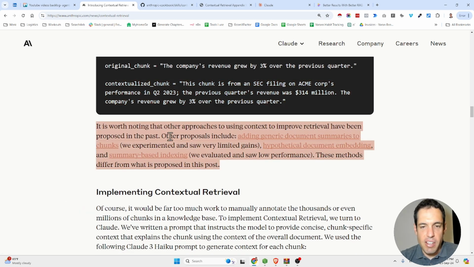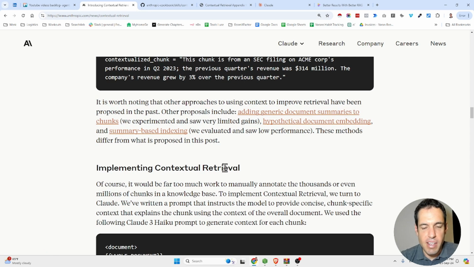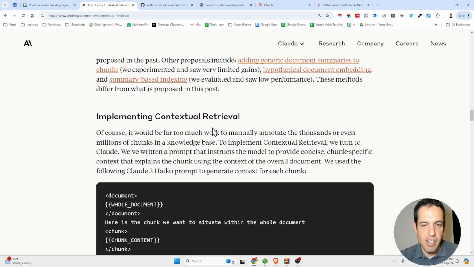Here they're mentioning that they also tried other ways of retrieval, which didn't work as well as contextual retrieval. If you're interested in reading about these to expand your knowledge, give it a go. I did read them, but eventually time is a scarce resource. I want to focus on what is working best, so I prefer focusing on what they are proposing here.